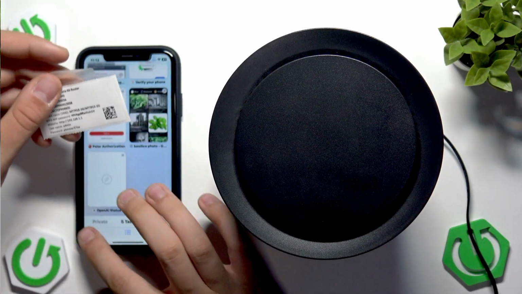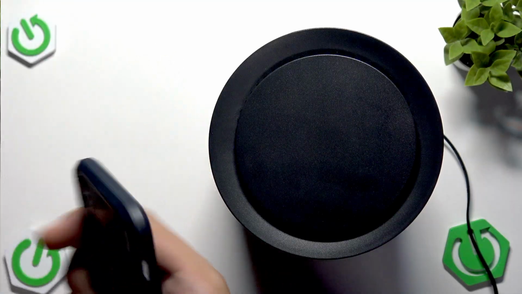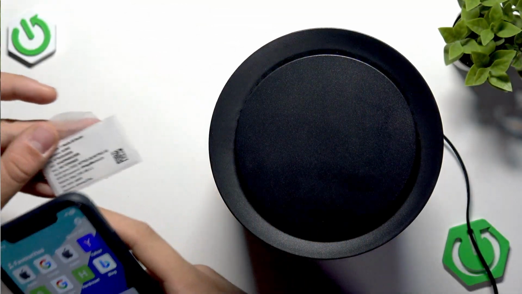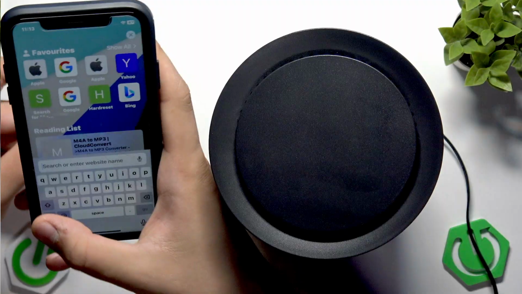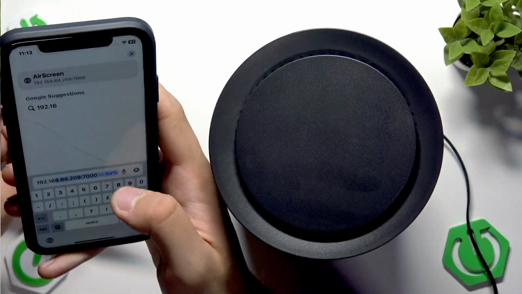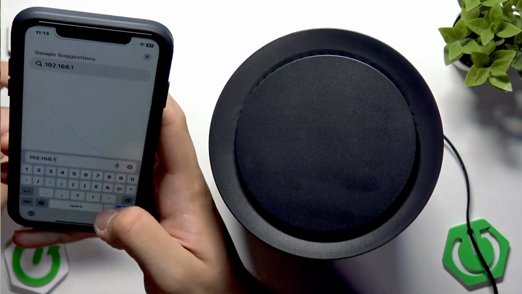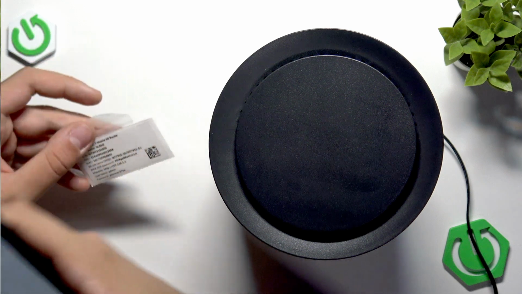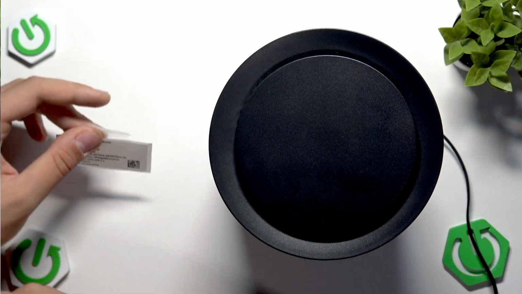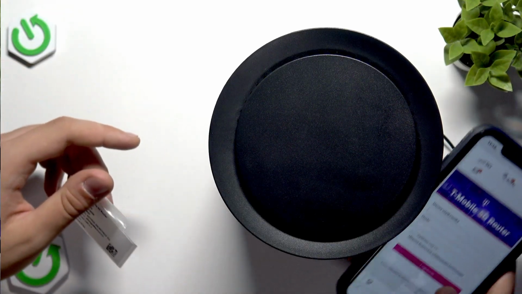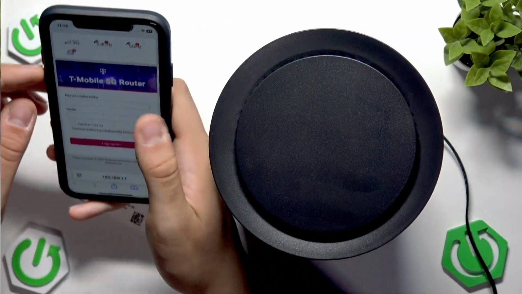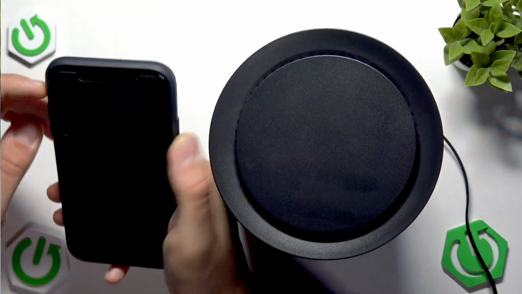So here we need to open a new tab, and here we need to type 192.168.1.1 and now go. If the page won't load, reboot the router using the power button, which is over here near the power cable, and try again. As you can see, I am able to log in.